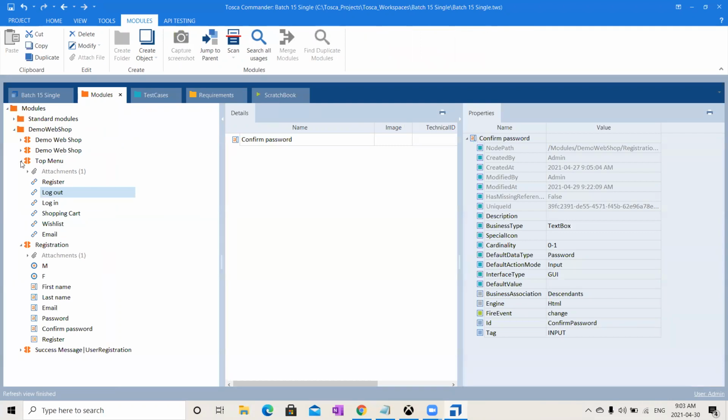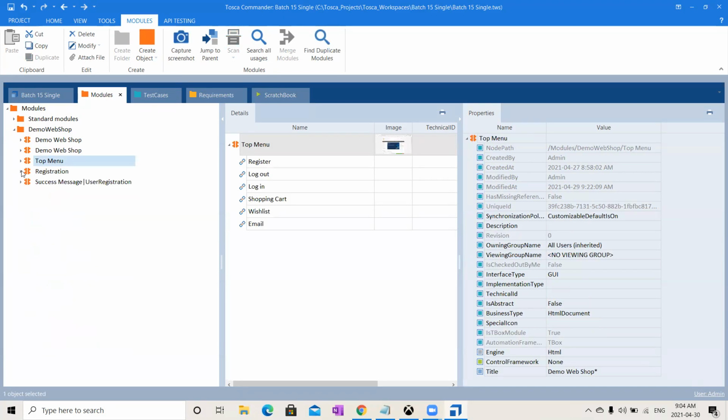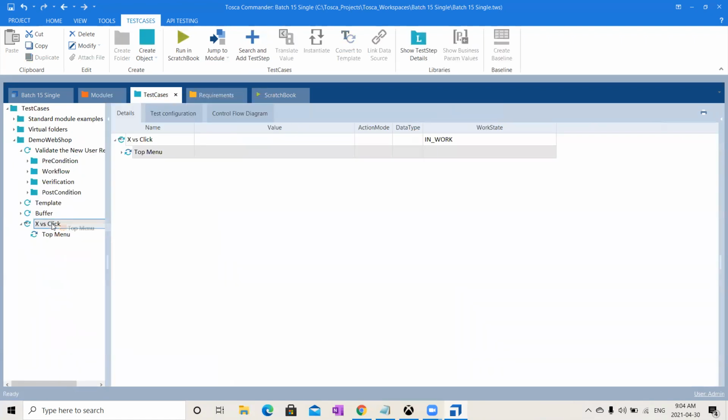I will ask you one interview question. How many times can we use a module in a test as a test step? I think any number of times, as much as we want. Yes, that is correct. We can use it n number of times. This is one of the interview questions from the Accenture written test.